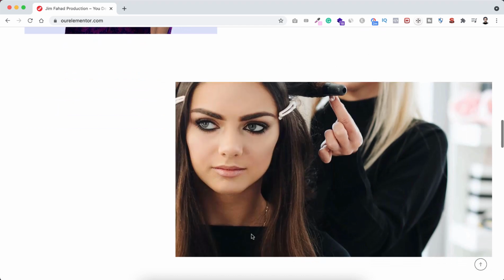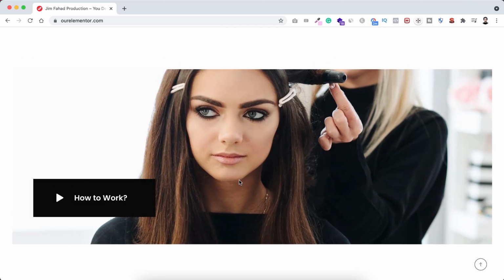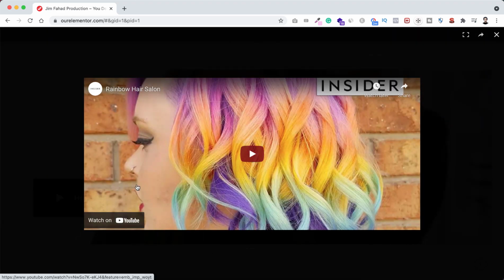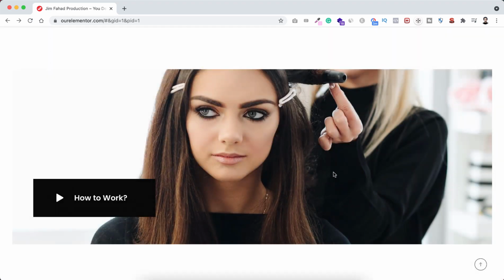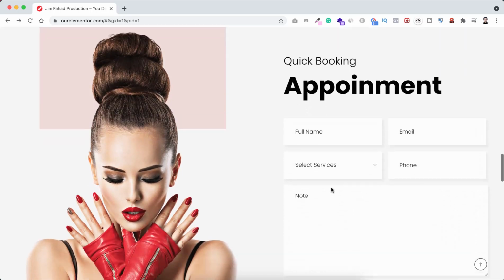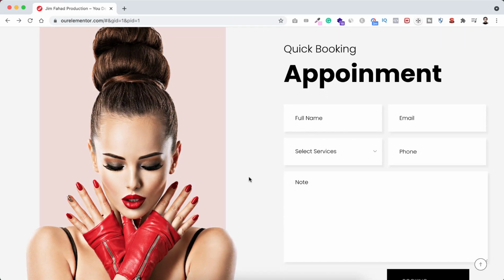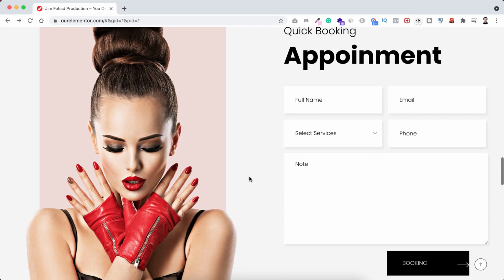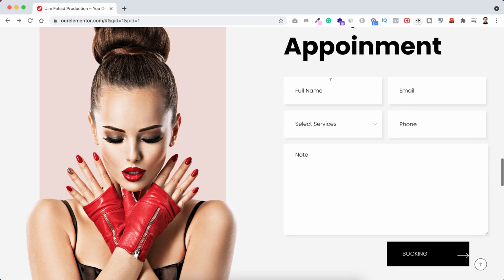Then I will show you how to create this beautiful call to action section. Also, if we click on this how to work button, this video pop-up will appear over our website. Then on the next section, I will show you how to create this beautiful booking appointment form. By using this appointment form, your customers can book a time with you.